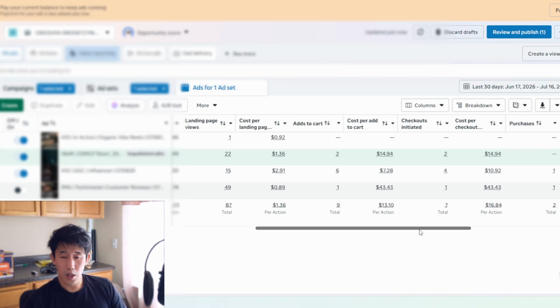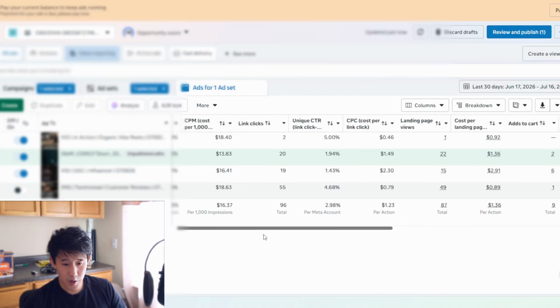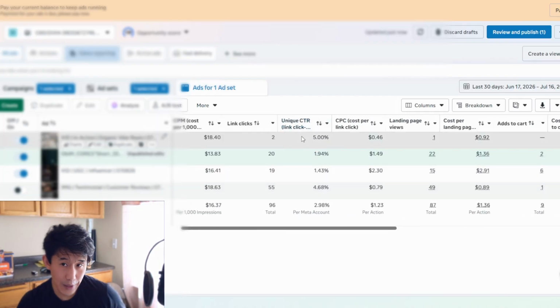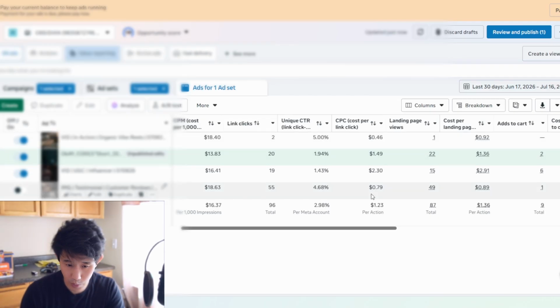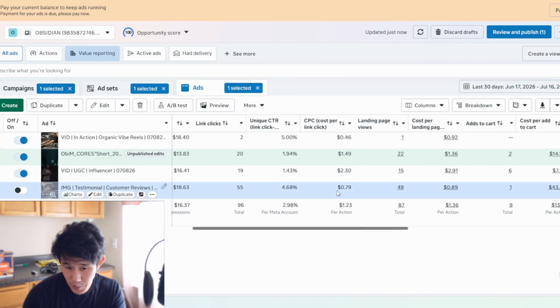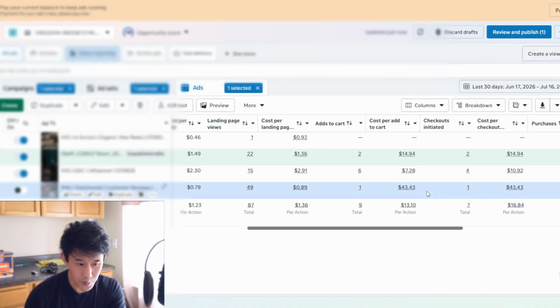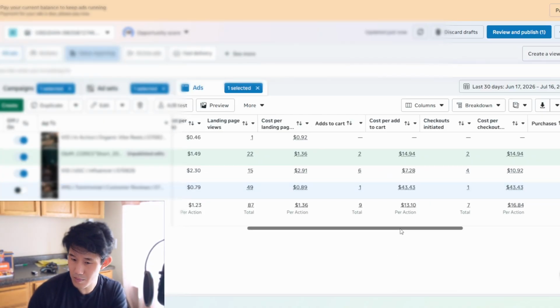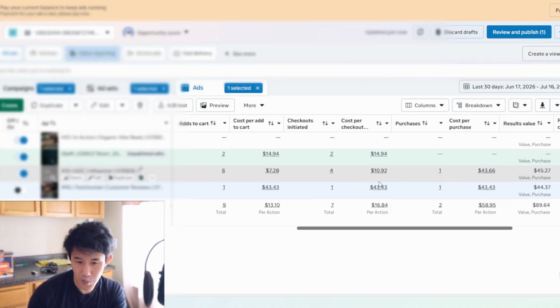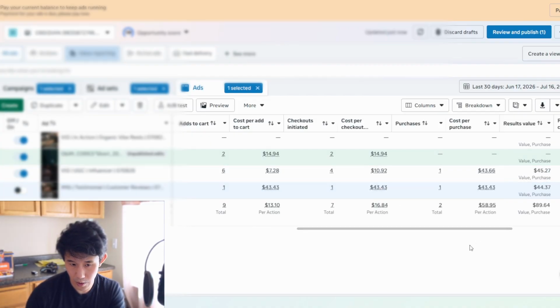In general, the lower this is, the better. If you have a very low CPM, a very high click-through rate, so say like this one was 4.68%, very low cost per click, which is great, in sending people to the site. However, our cost per add to cart is a little high. So, we're noting that. And our cost per checkout initiated is $43.